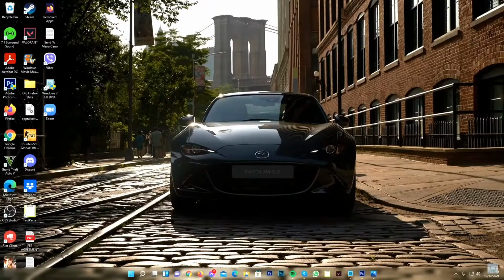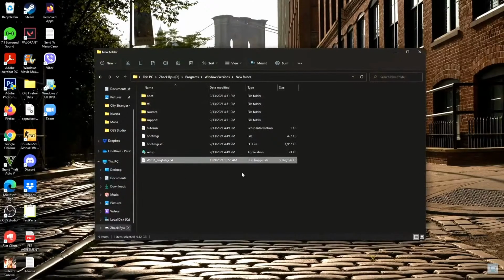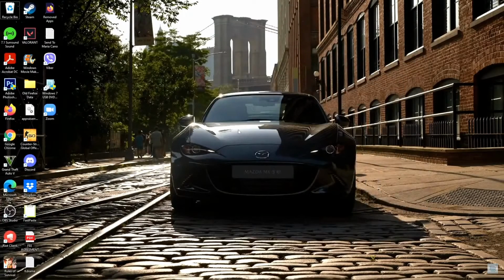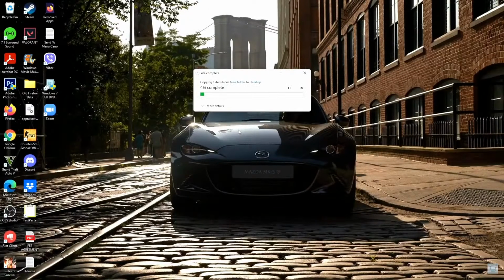So I'm going to open my programs. I will copy the Windows 11 to my desktop because that's the easiest destination where I can access the Windows 11 without issues. So it's up to you guys. You might want to save it in a different folder which you can comfortably access easily, but for me, I'm going to put it here on my desktop.